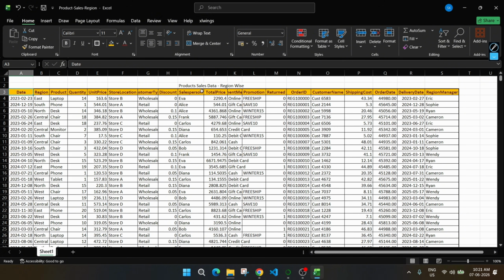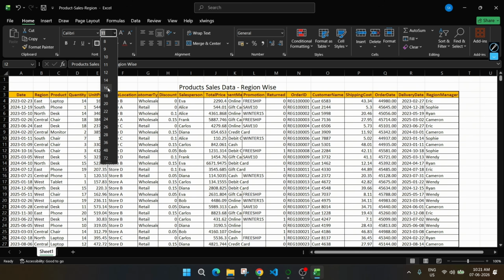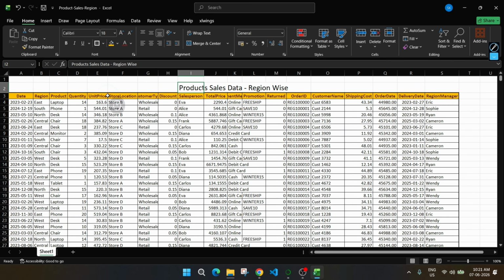So now for this product title as well, let me increase it. We'll make it 18 and we'll make it bold. So now the font size, the font style, the cell color and the font color are finalized.